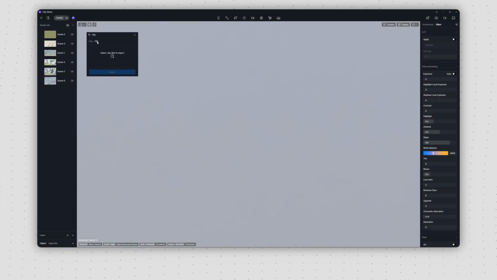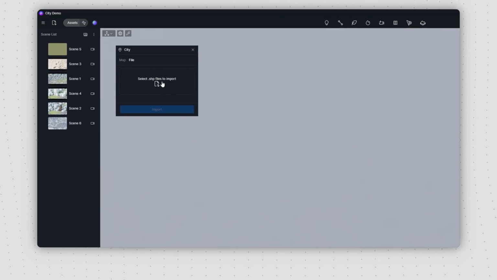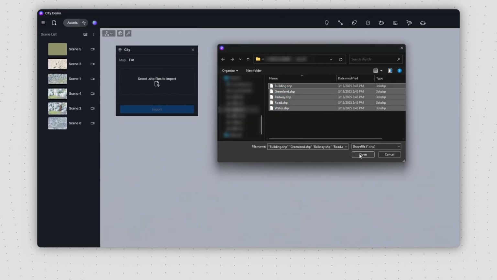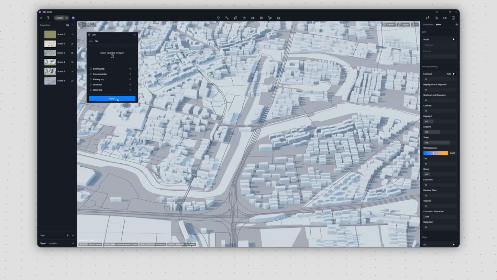The second method involves importing a shapefile. Simply select the file, click import, and the city will be generated.